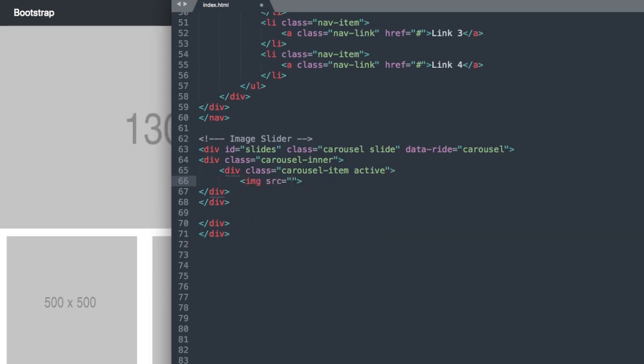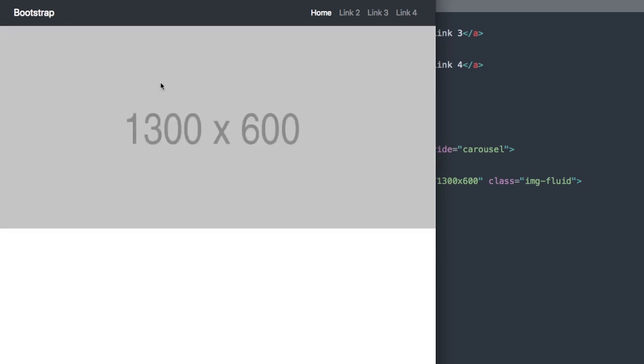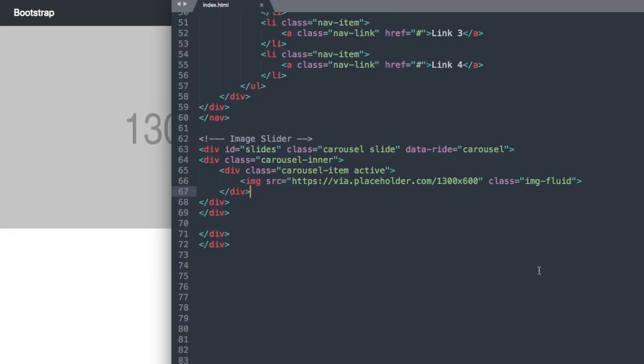And inside of this div class, we'll have our image. So all of the images that we're using throughout this tutorial will be from placeholder.com. It's a pretty cool feature where you can just put in the dimensions that you want here. So 1300 by 600. And any dimensions you want will display an image of that size here. And then we'll say class image fluid, so the image stays at 100% of the screen once we flex down past its width.